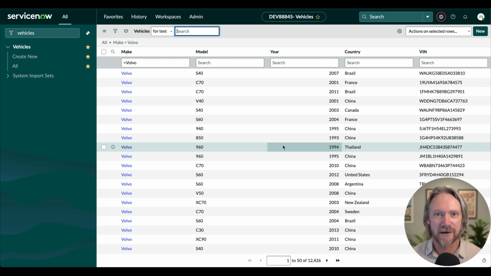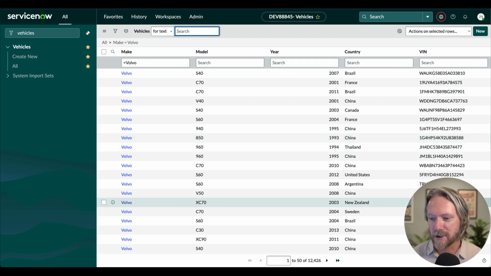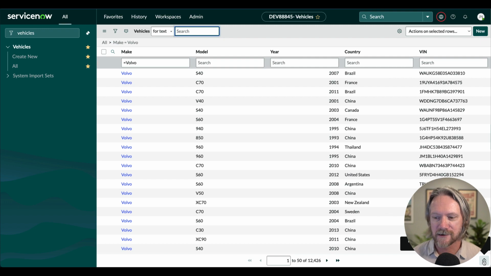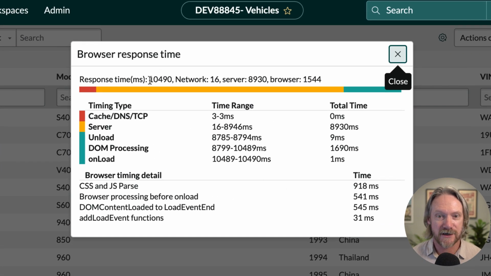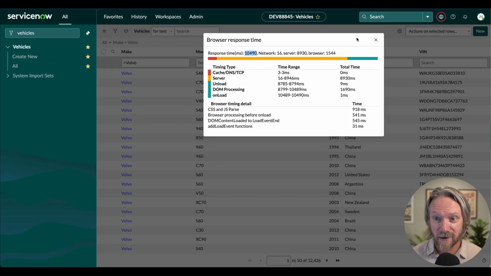And then you add the time for the application server to do its thing, for the browser to actually render the page and load the records. It all adds up. You can come down here to the bottom right-hand corner to see the total response time. And as you can see here, it was over 10 seconds. So over 10,000 milliseconds, in other words, over 10 seconds.